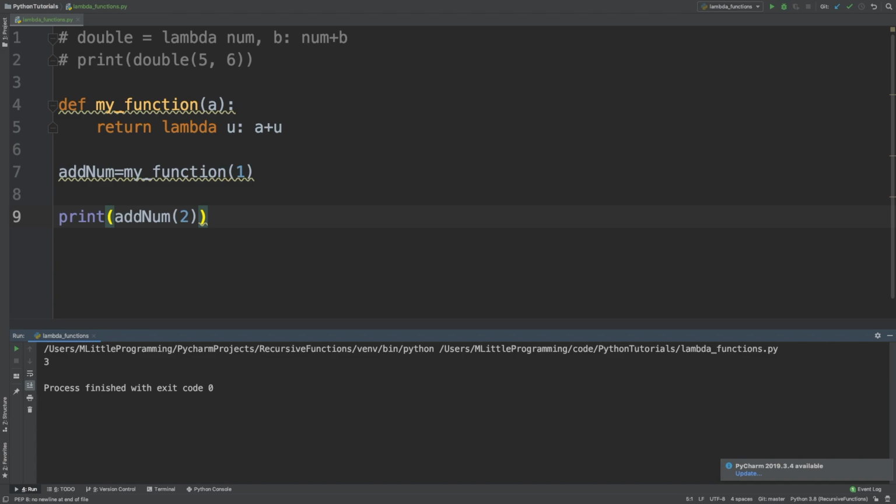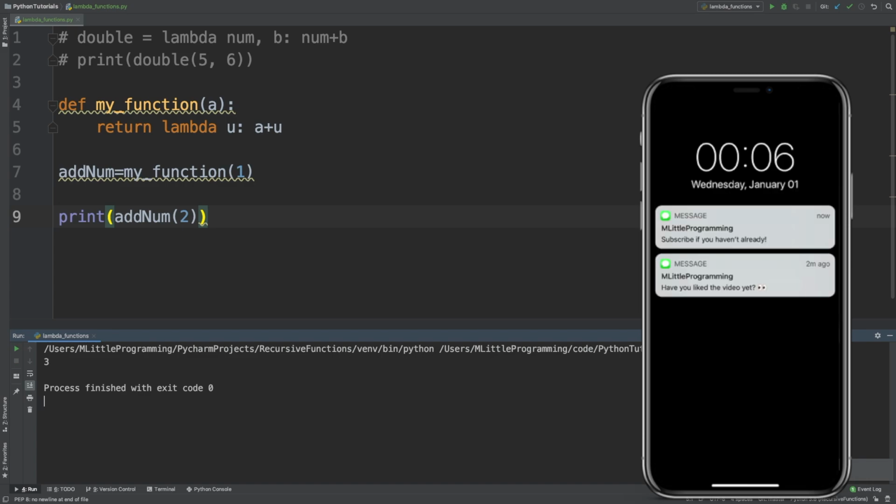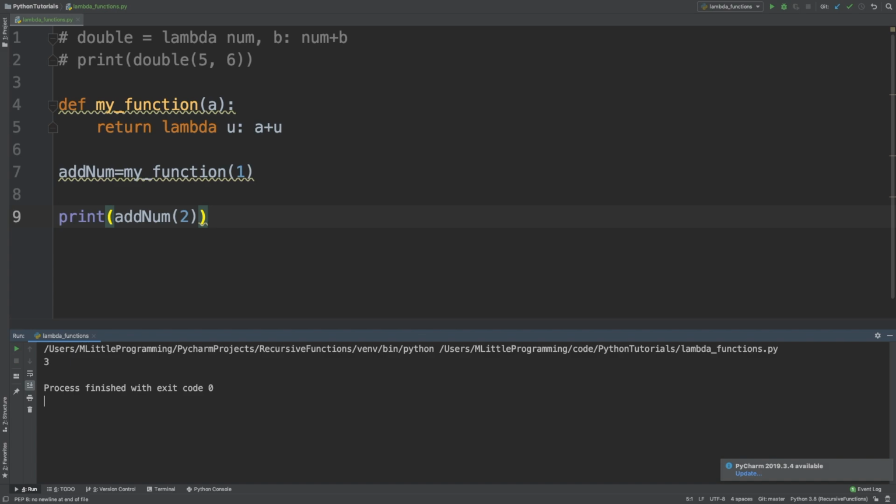In future videos, we will look at where lambda functions become even more useful when we use them in functions like filter, map, or reduce, that take a function themselves as an argument. But for now though, this is the end of our first look at lambda functions in Python.